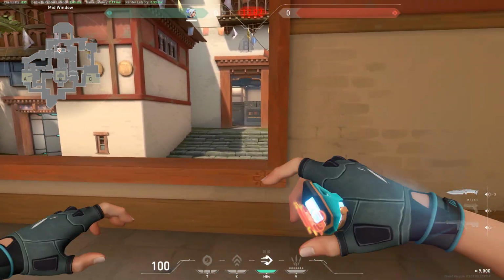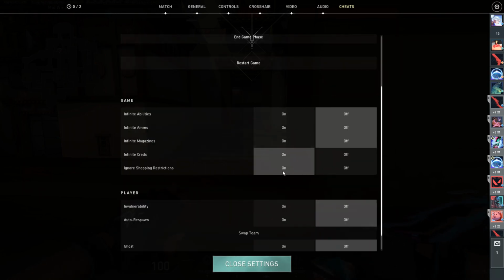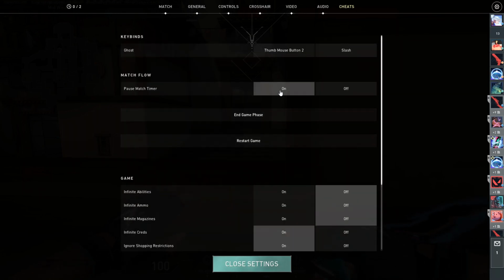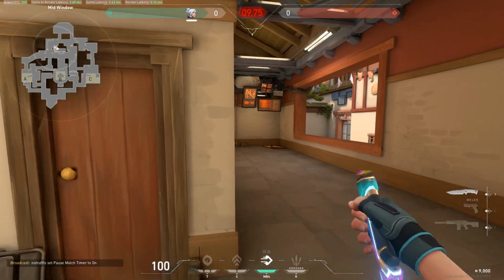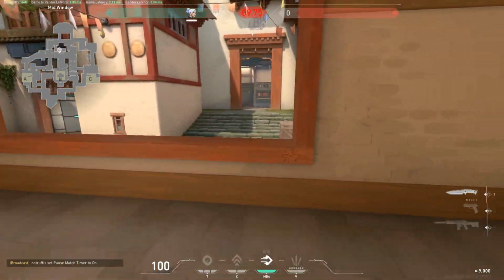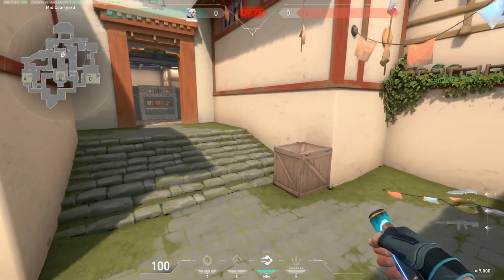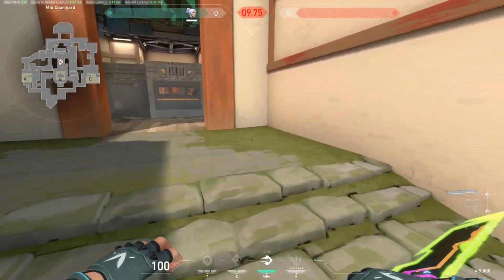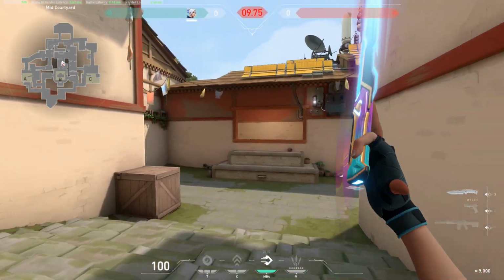It'll depend also, wait, let me pause the match timer real quick. It'll depend also on your specs, obviously. So if you don't have crazy specs, don't expect to get a really low latency like this. But if you have decent specs, then you want to try to aim for something like this. It will make a big difference, trust me guys.